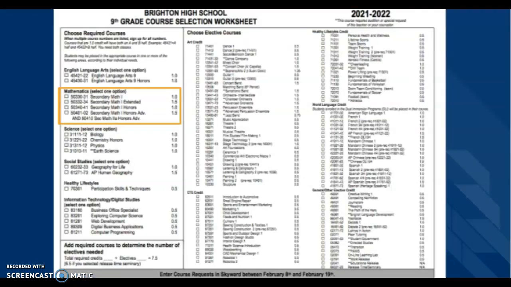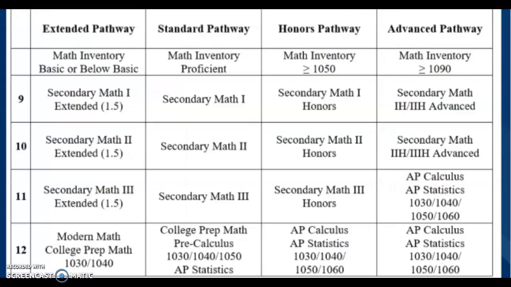Next, students will pick a math. We have Secondary Math 1 Regular, which is a 1-credit class, Secondary Math 1 Extended, which is a full year, 1.5-credit class, where students have extra class time to make sure they learn the materials and to work on homework. Secondary Math 1 Honors, which is a 1-credit, faster-paced course, or Secondary Math 1 Honors Advanced, which is a 1.5-credit class that covers a lot of material.